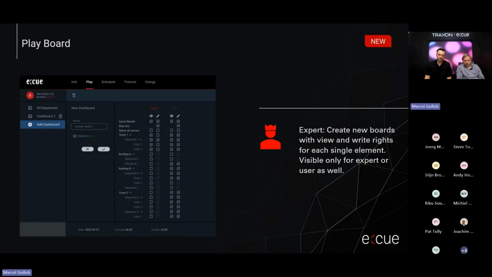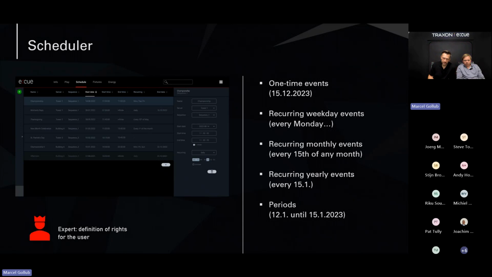The expert view where you can decide which sequence, which DALI scene are shown on which dashboard. Very powerful. Besides this, we will provide the second version of the scheduler, looking more nice. It's directly integrated into Symphocity.